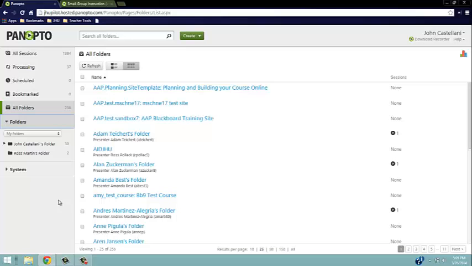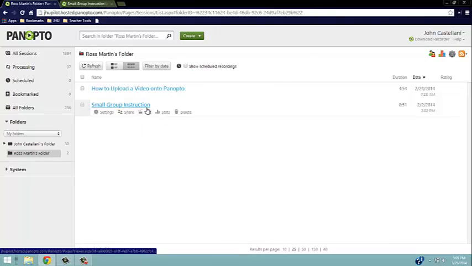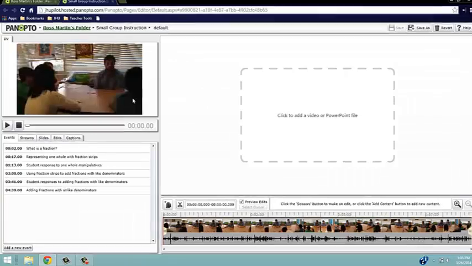In order to create an event, you will first need to make sure that you are logged into your account. Once logged in, locate the folder where your video is stored. Then hover your cursor over the video that you wish to add events to and click Edit.